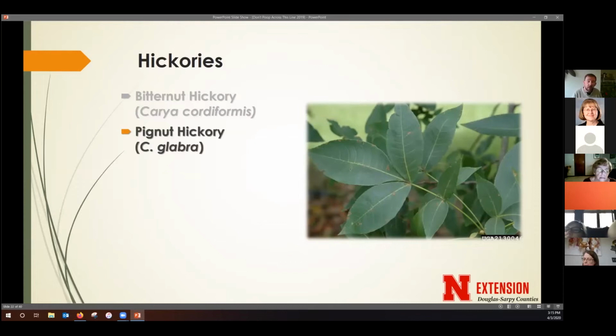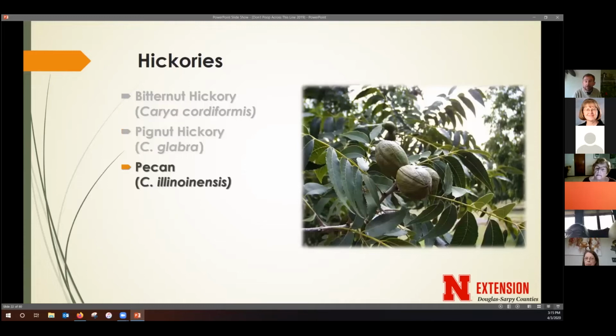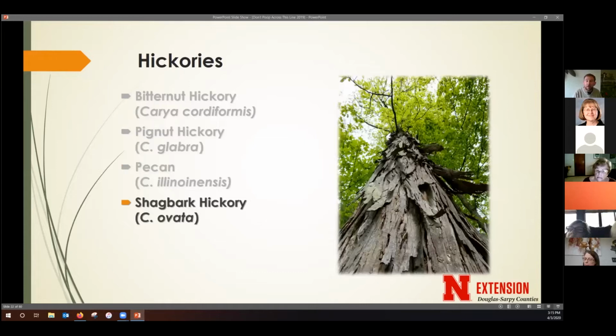We know the pecan. This is an edible fruit or edible nut that we can incorporate into our landscape. Nice looking tree, has really nice fall color. And then we always go back to the shagbark hickory.